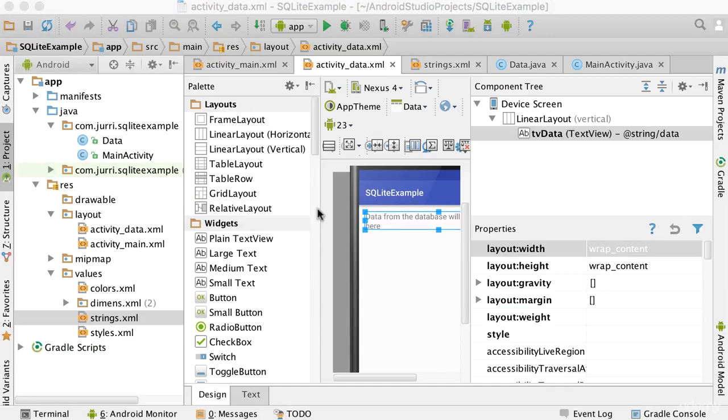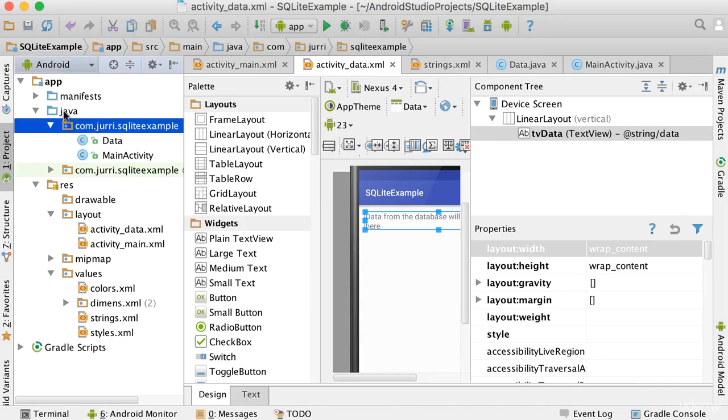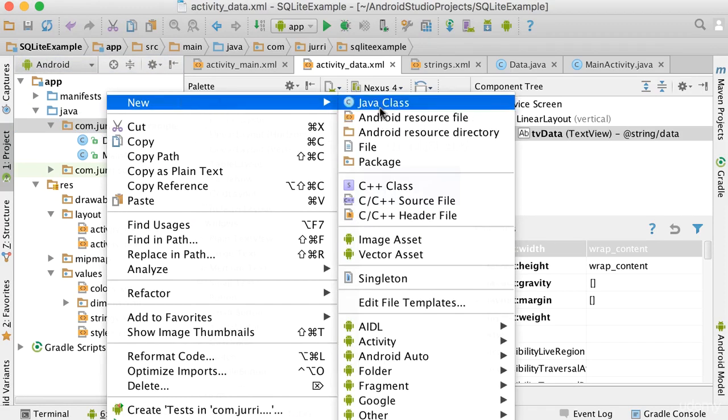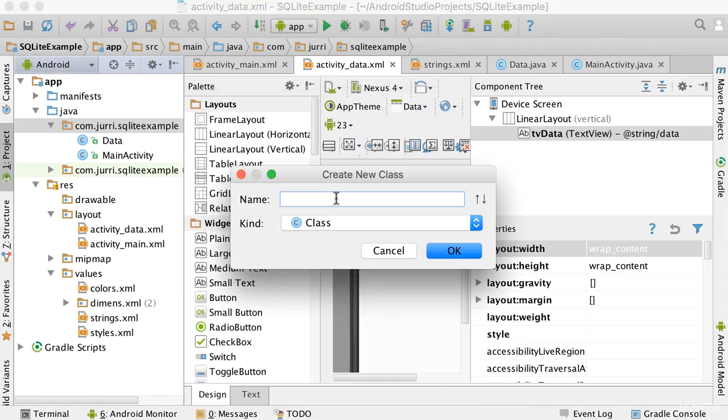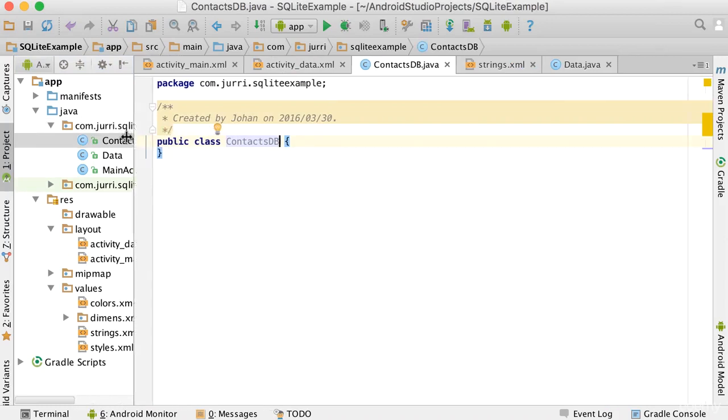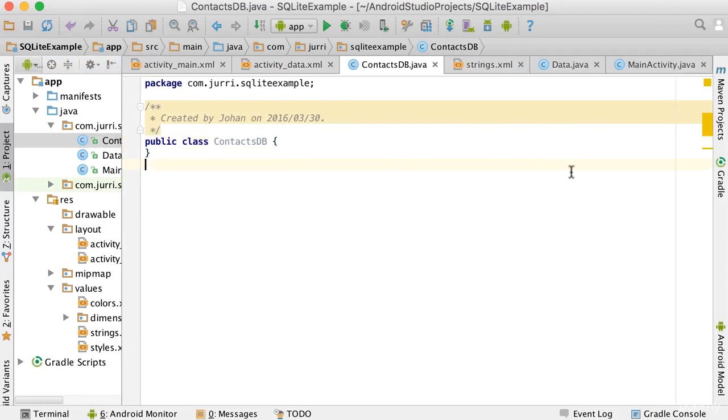So let's go back to Android Studio, and then we're going to create a new Java file. So under Java, in your project folder, you're going to right click and say new Java class. And we're going to call this class contacts DB, contacts database. So if you open up the class, it just looks like this. And we don't need to extend anything. We're just going to use the class as it is. And then hopefully this class will help us to build our application or our database.